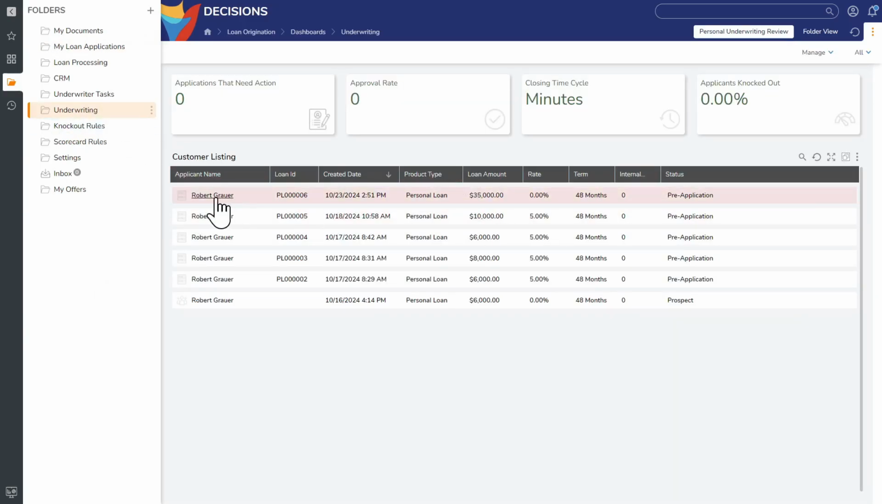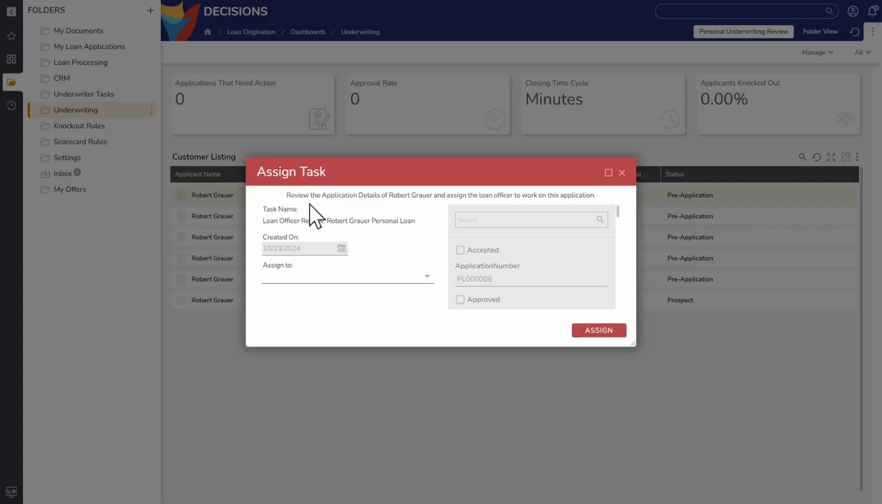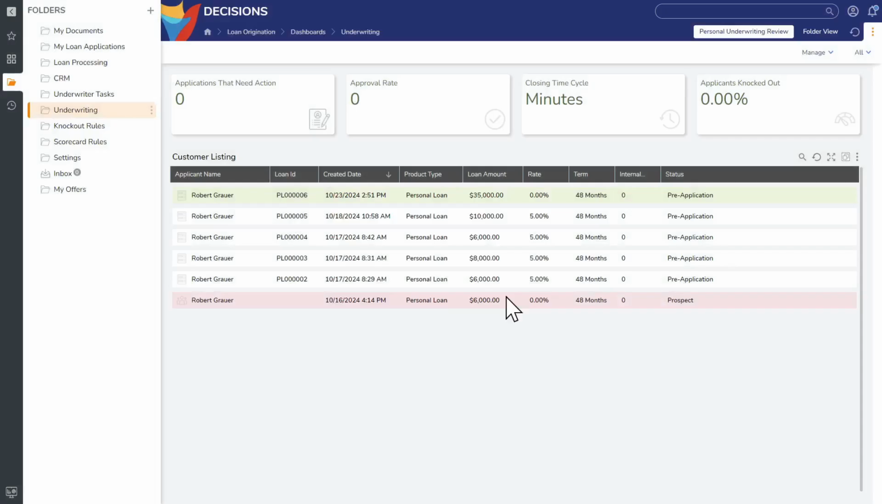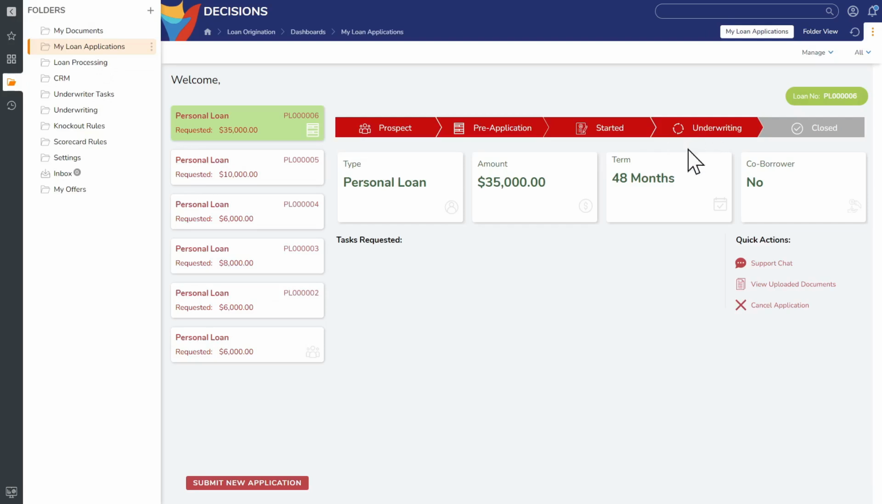Personal loan of 35,000, and we can assign the loan, claim the loan, change the application state, priority, or cancel it from here. So for now, we're going to assign it to a specific underwriter. I'm the only underwriter on here, and we can assign it. And when we float back to the My Loan Applications dashboard, we'll see that that loan has made progress through the process.